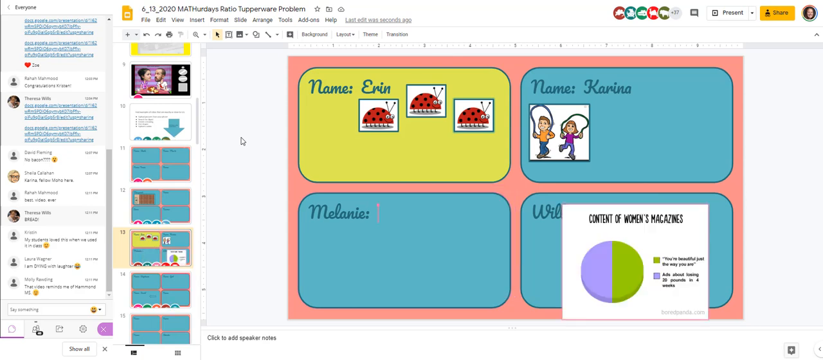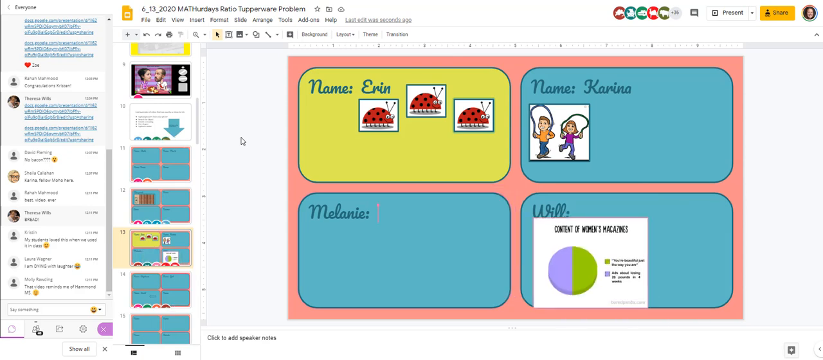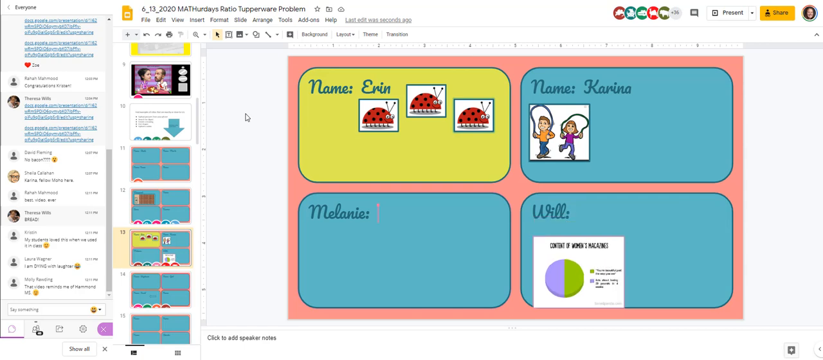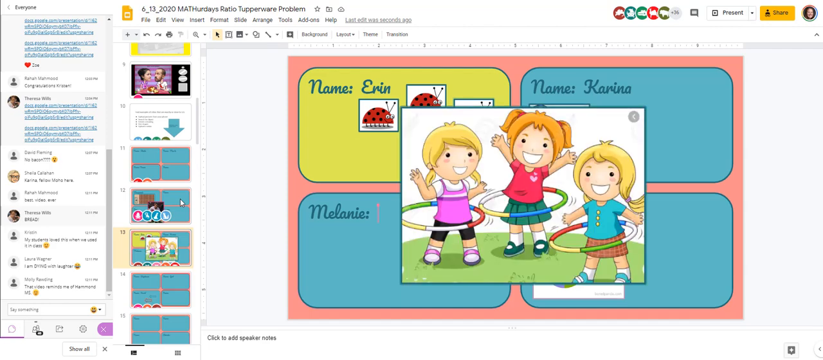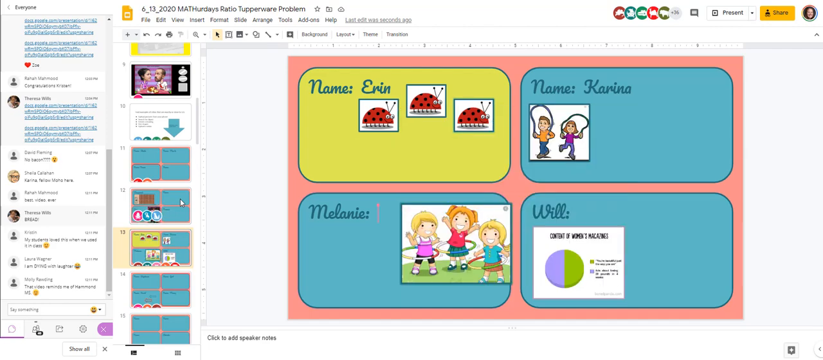So I'm going for 1-to-1. So I did the ladybugs, and then I'm going to find something else that I can compare it to. So I think I'm going to do spiders. So I'm going to do 3 ladybugs to 3 spiders.